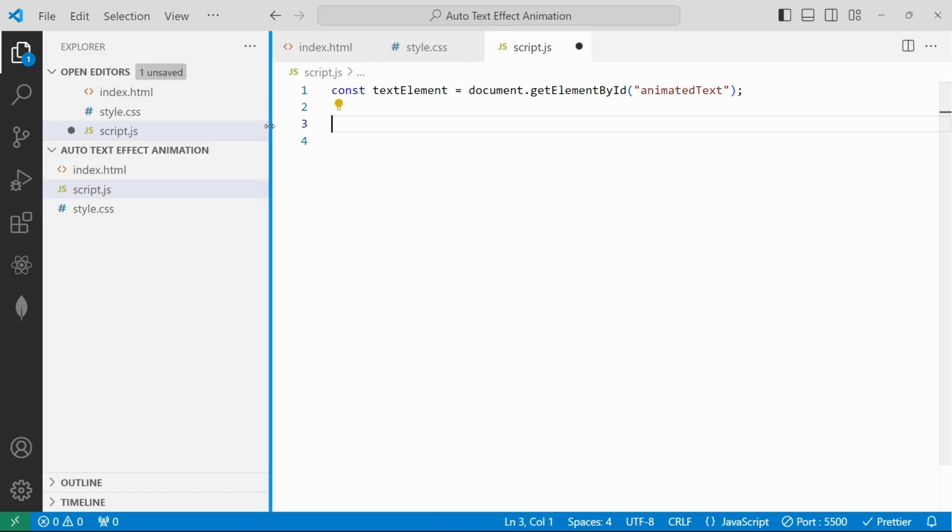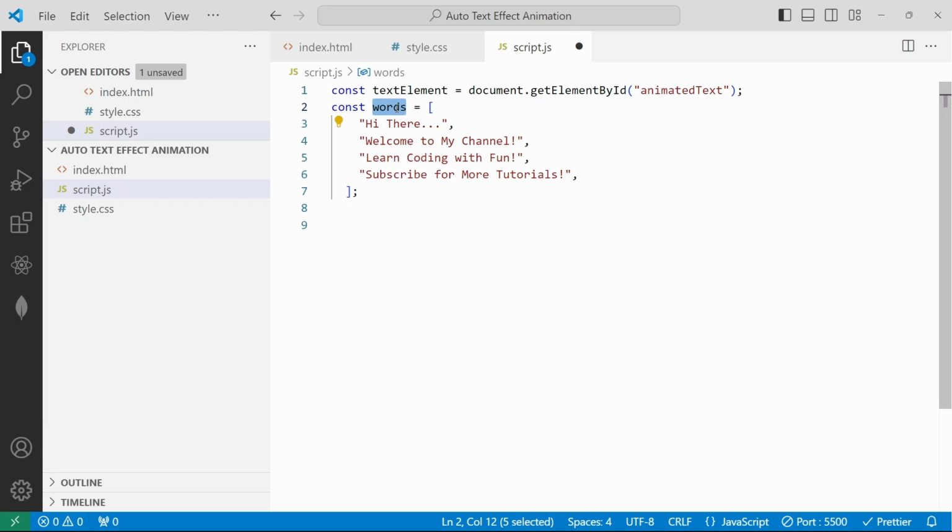Along with this, we'll add one more array for the specific sentences. For that, I have already added one const with the name words. Inside here, we have four different items. One is hi there, second one is welcome to my channel, third one is learn code with fun, fourth one is subscribe for more tutorial. These are all the words we need to type with text in and text out.